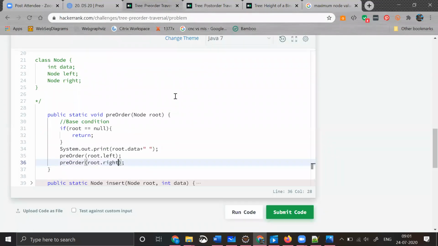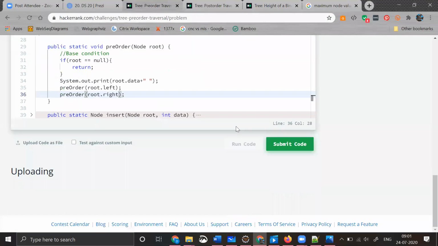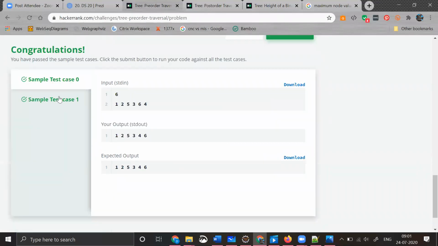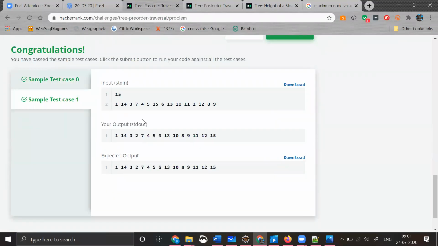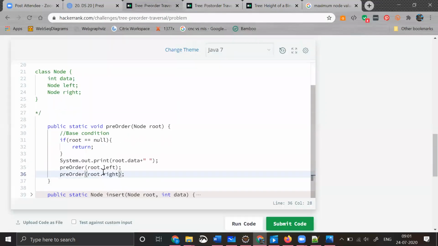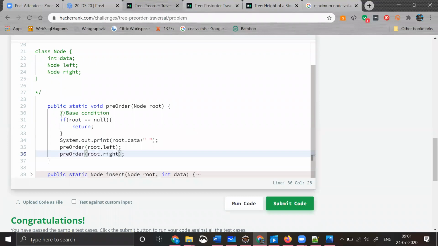Let's try to see if this is working properly or not. Okay, let me try to run the code for you. Yes, so we are able to see that the output is working. All the test cases are passing. So this is how a tree is given to us, and using this short code, we are able to print it. We have a base condition, and we are able to write all this.